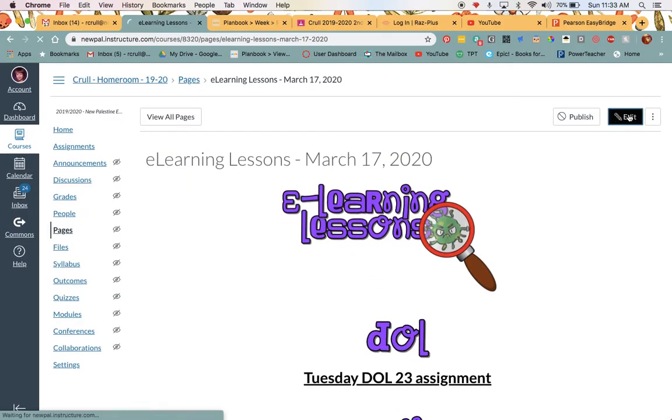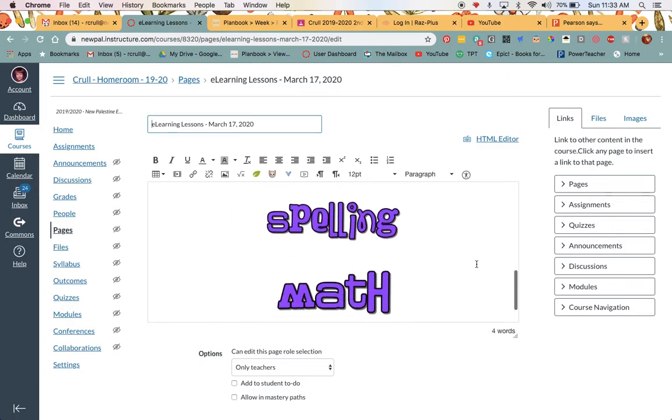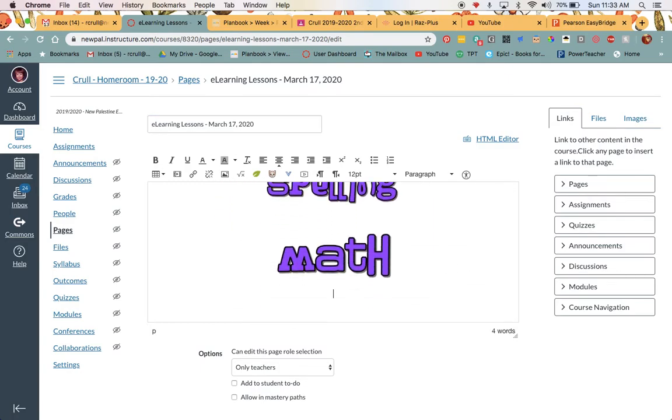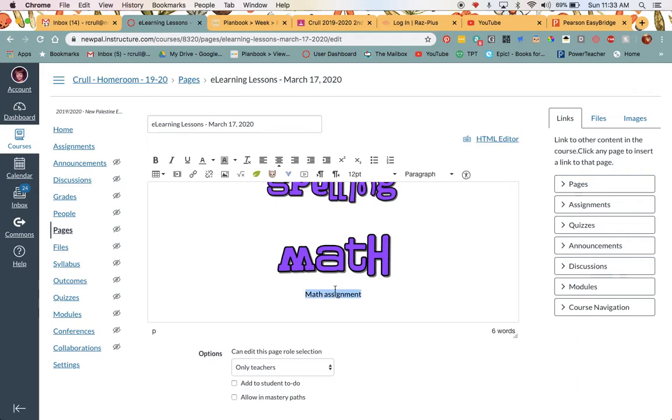So I'm going to go to Edit. I'm going to go down, let's say right here, Math. I'm going to go down here. I'm going to say Math Assignment. Oops. Assignment. If I can spell assignment correctly. I'm also going to make it bigger so that it stands out a little bit. I like to also make it bold. Then make sure it is highlighted, and then come here on the right side of your screen.